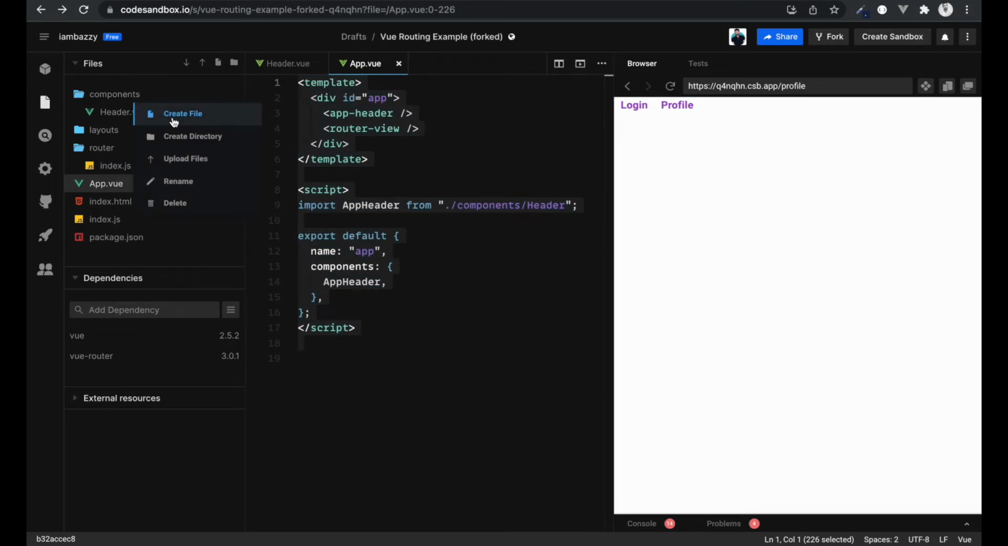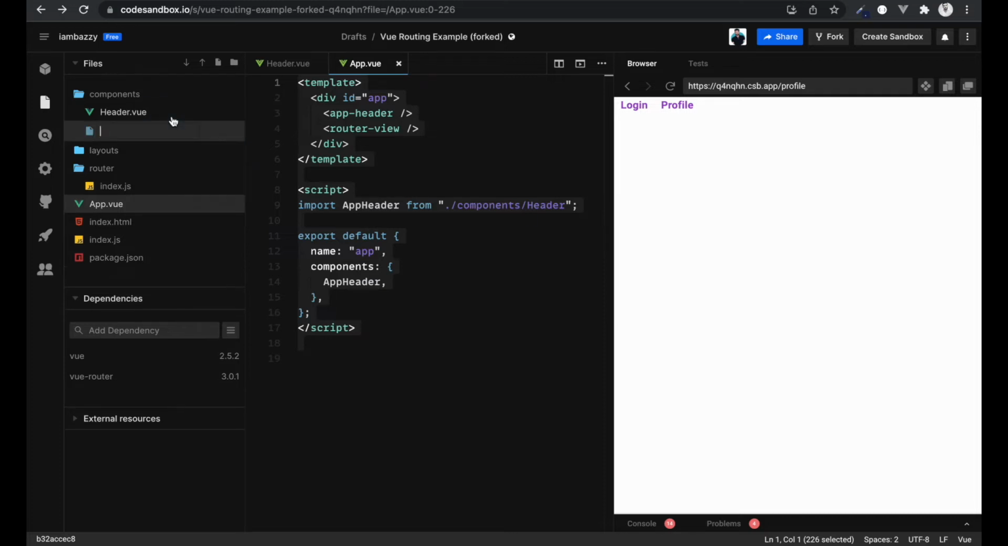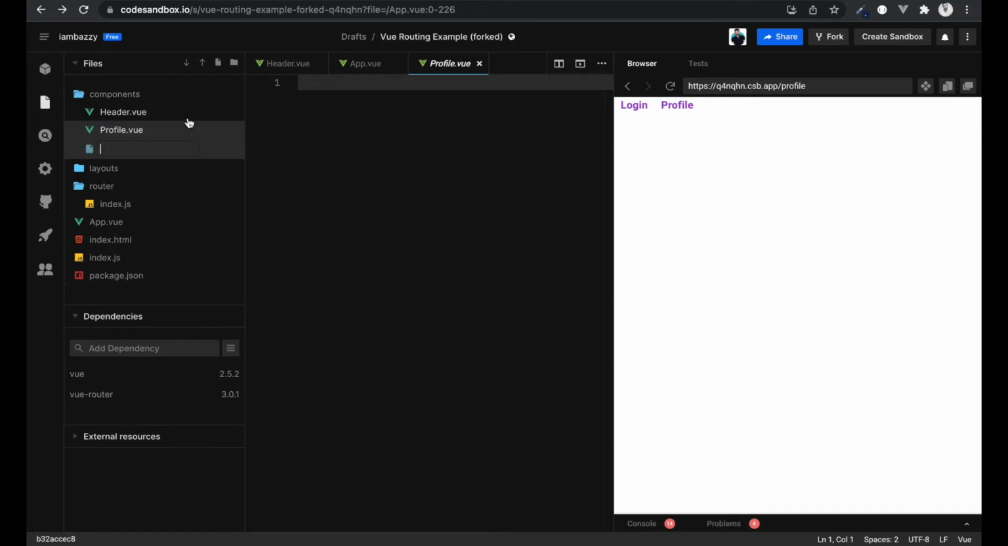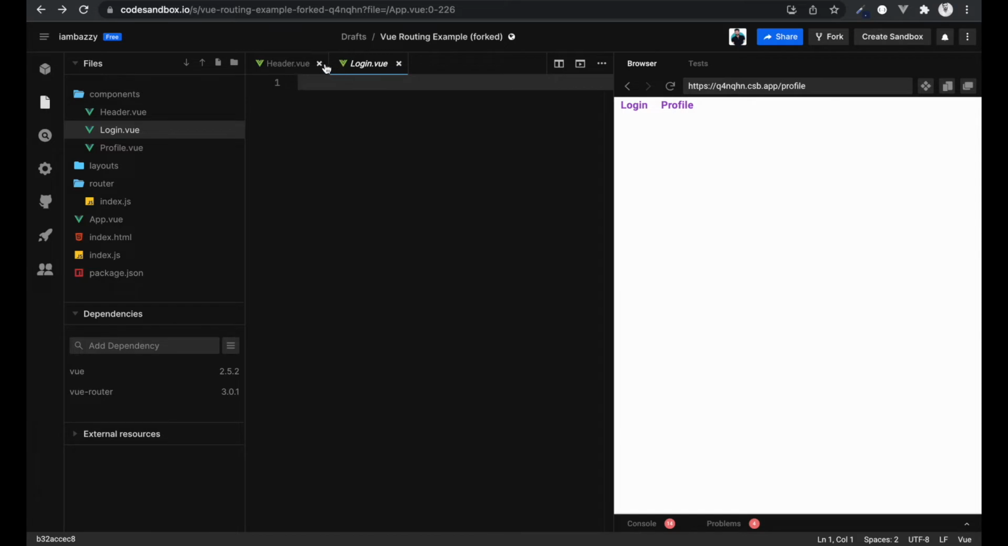Ideally, we had to create a page here, a login page and a profile page, but I'm not going to complicate things. I'm just going to show you a basic thing. So that's why I'm going to keep it really simple. I'm going to create a component here, which is going to be profile.view, and another file login.view. Okay, so we have two things, profile.view, login.view. I'm going to close app.view. I'm going to close header.view. Login view is here, profile view is here.